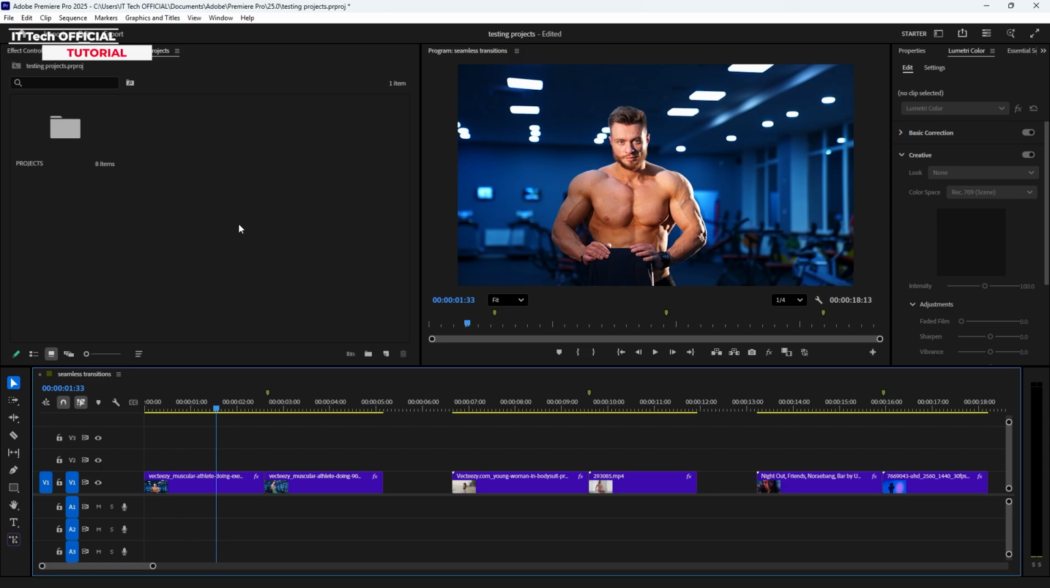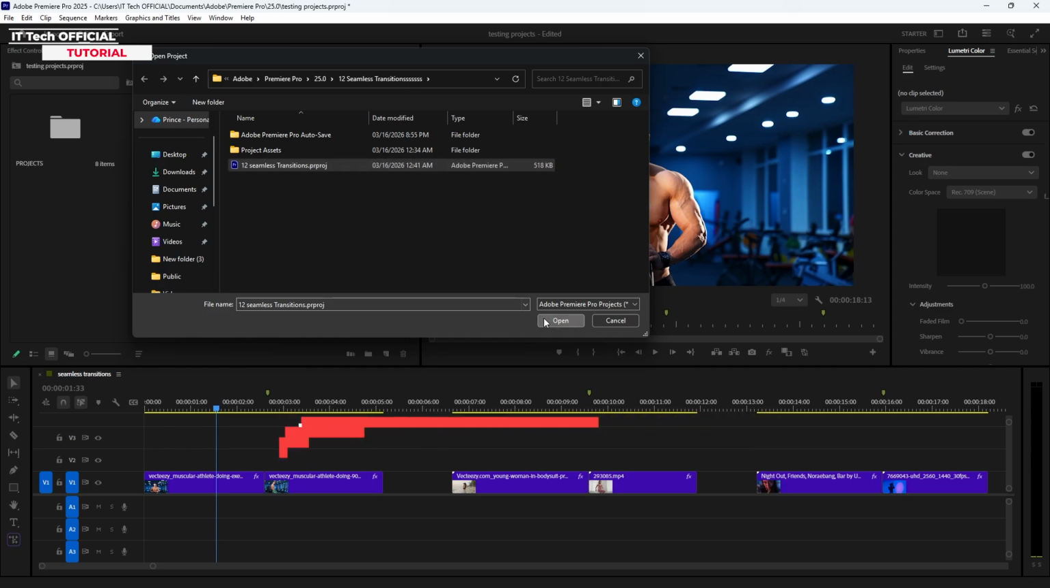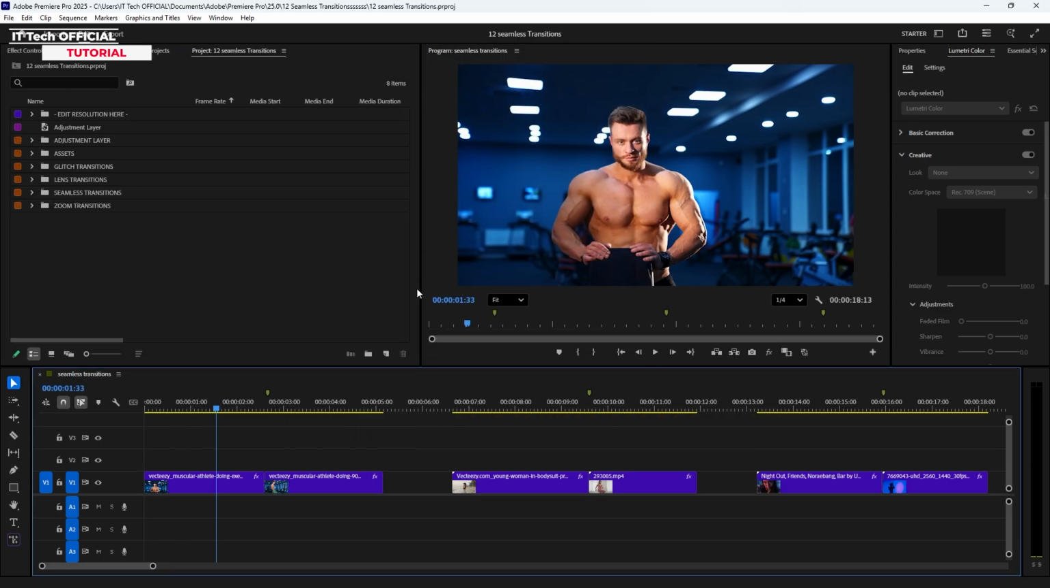Now, let me show you how to use these transitions in Premiere Pro. I have multiple clips on my timeline. Go to File and Open Project. Open the Seamless Transitions pack. Here in the project, you can see zoom transitions, glitch, lens, and seamless transitions that includes different variations.